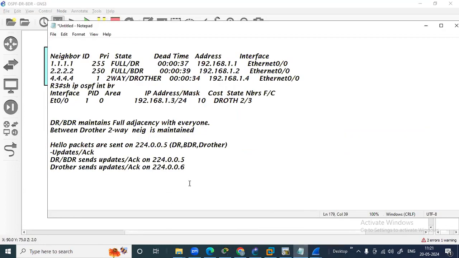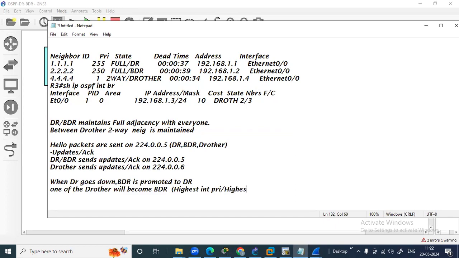So when DR goes down, BDR will promote itself as DR. One of the DR others will now become BDR, based upon the same criteria: highest router interface priority, followed by highest router ID. First they look at interface priority. If that is the same, then highest router ID.